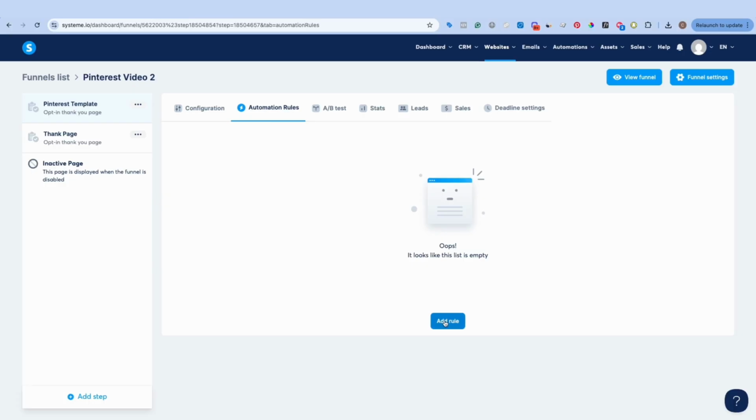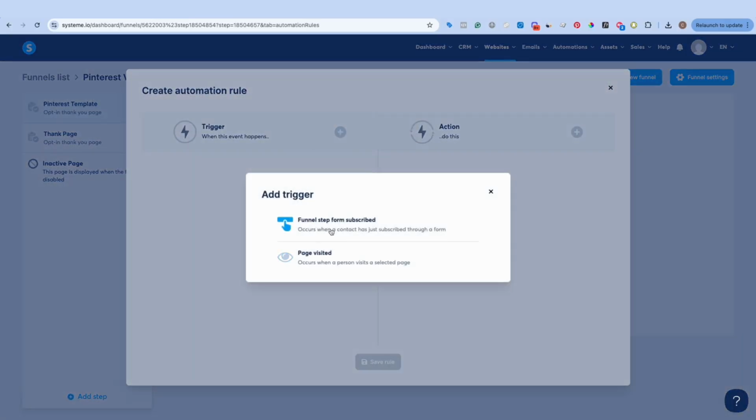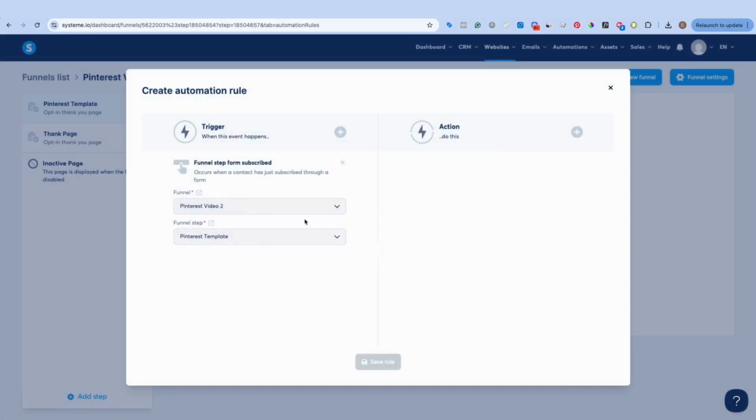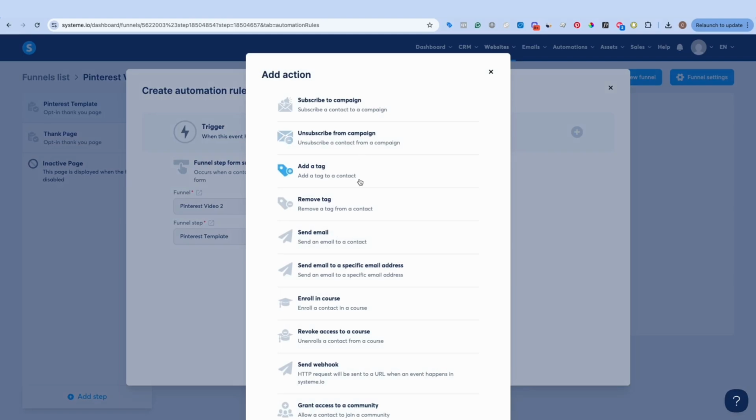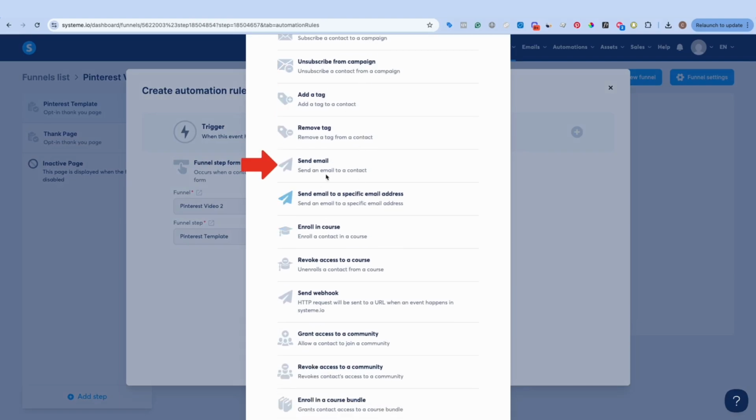And here we want to add the rule, and then we want the trigger to be when the funnel step form is subscribed. So we click on that, and then this is the funnel that we want, Pinterest video 2, and then the funnel step is Pinterest template. And then with this, we want it to be a specific action. We want to actually send them an email.